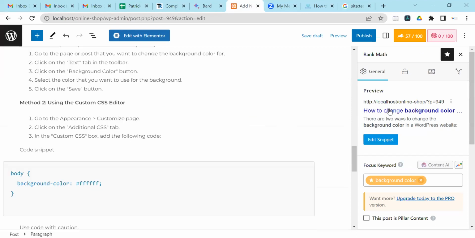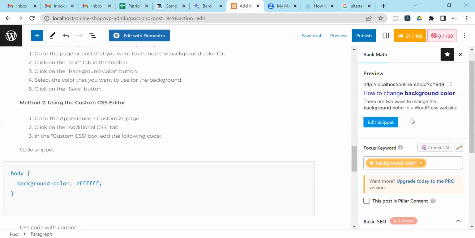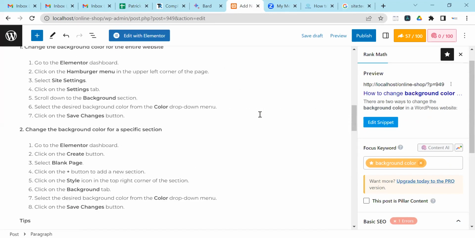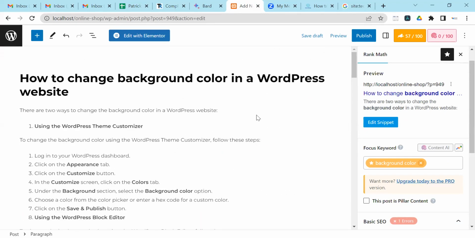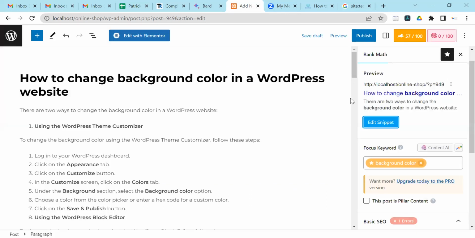Yeah. So the content is 725 words long. Use focus keyword in the URL. So let's see how we can see our URL. So for now, I know we are technical, not like when we started out. So we are not afraid of links and everything. Now we can tackle big problems.